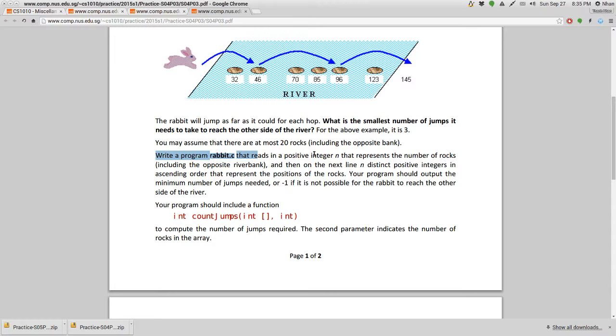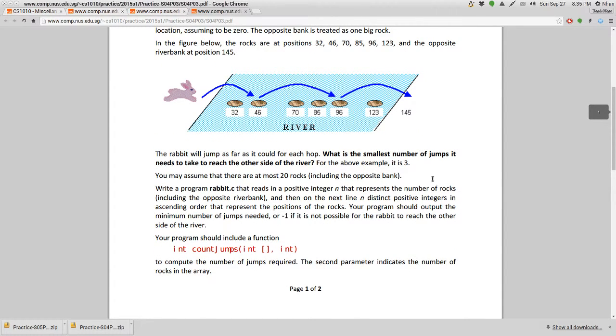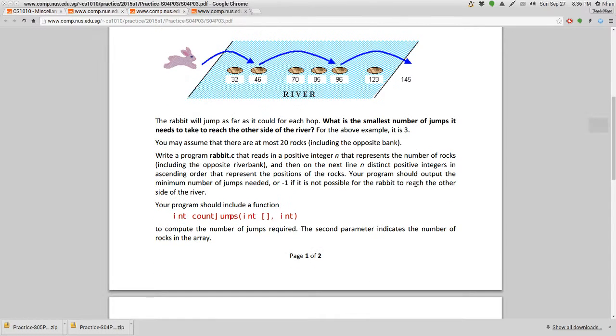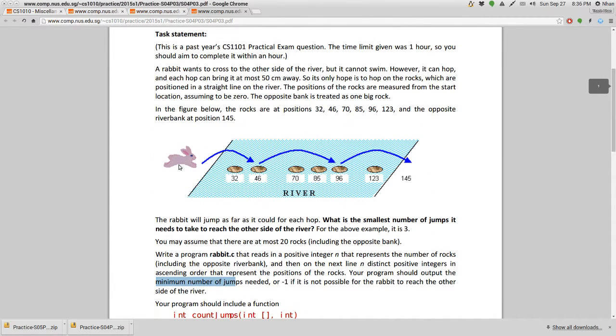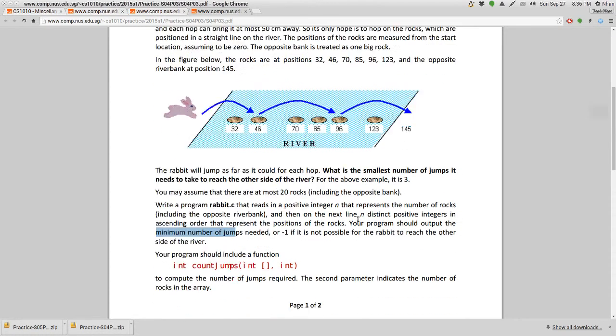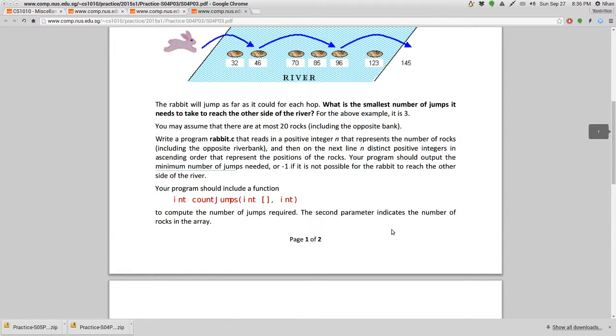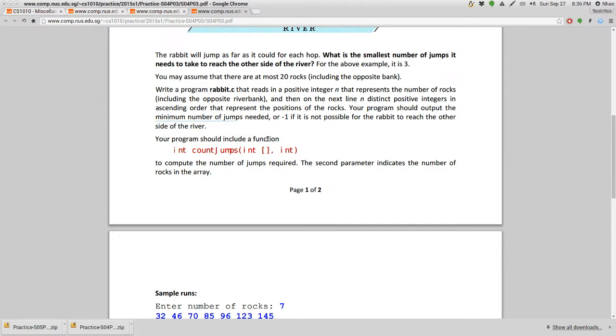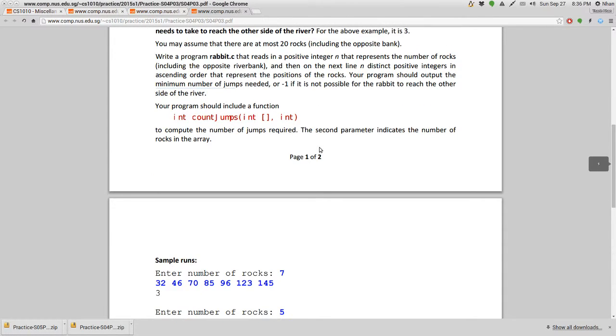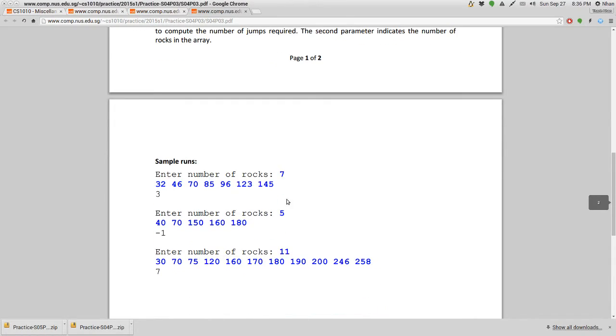Write a program rabbit.c that reads a positive integer n. So you read a number n that represents the number of rocks, and then the next line has n distinct positive integers in ascending order, representing the positions of the rocks. The program is expected to output the minimum number of jumps, or -1 if it's impossible. The rabbit can only jump 50 centimeters away, so if it's more than that, it cannot, and you output -1. Your program should include a function count jumps, which expects an array and the size. Here are some sample inputs and outputs.